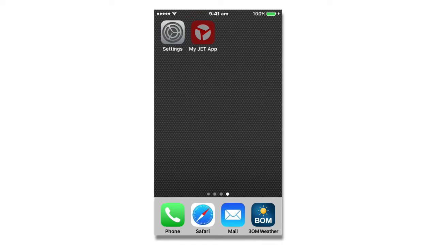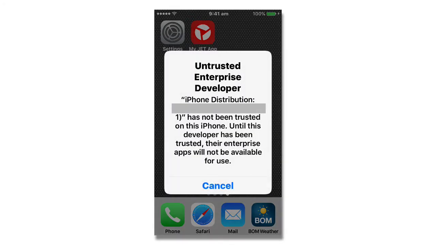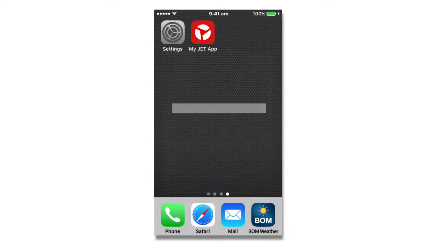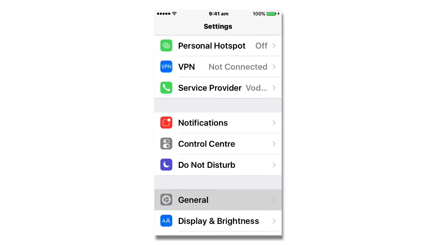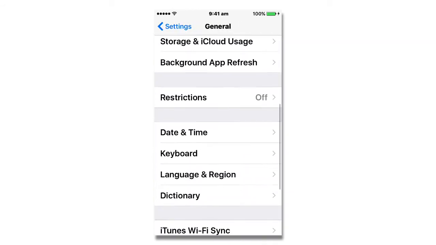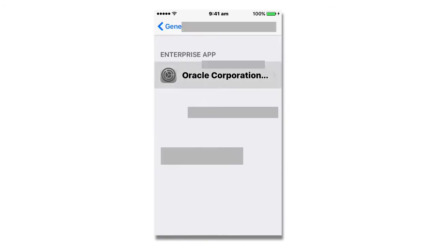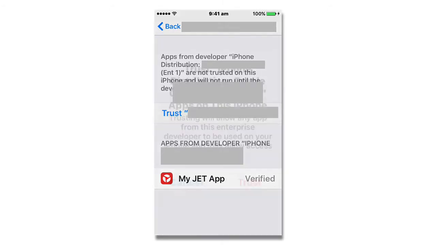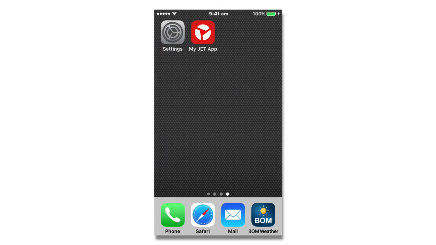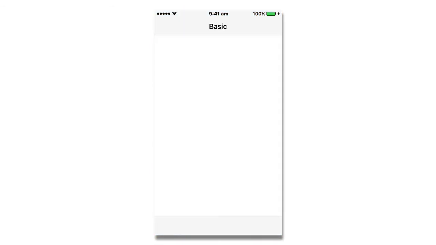Now, when we tap on it, first of all, you're likely to get this error message saying that the certificate used for the app is not trusted. To solve this, you go to Settings, General, Device Management, then you select the certificate of the same name, then Trust. And finally, returning to the app, hooray, it's finally running.